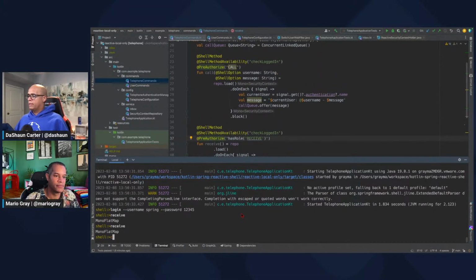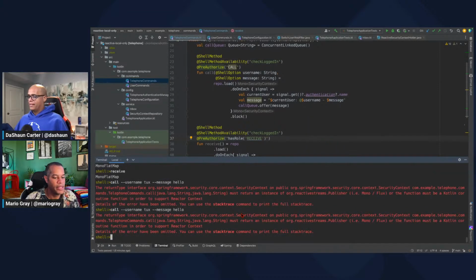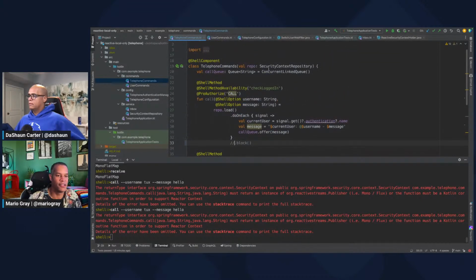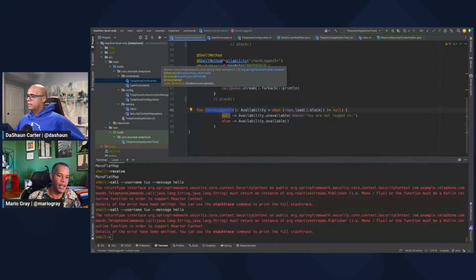Oh, wait. Go back. Again, I'm getting that same error that I got before. Scroll down. Oh, it wants publishers, so it doesn't want me to block. So I shouldn't block for any of these calls. All of these calls should be unblocked. Go down to the check login method. Check login here. Yeah, that's my shell method availability, whether I can do it or not.